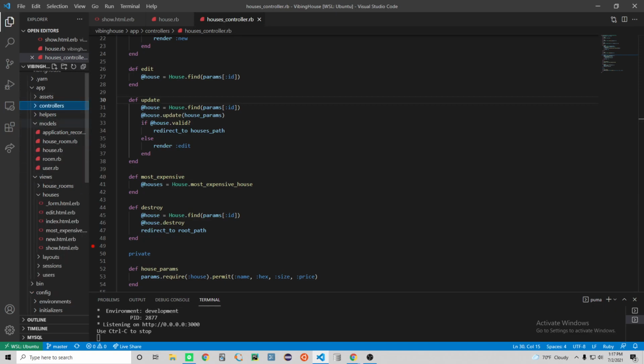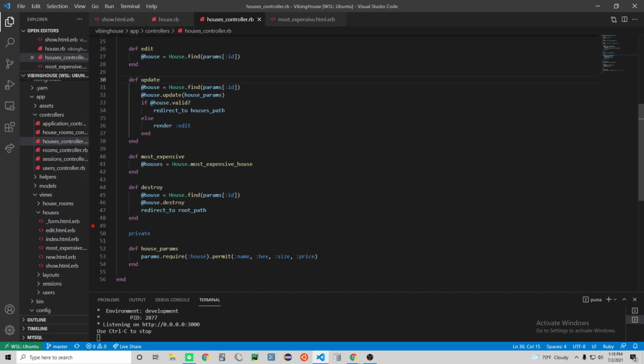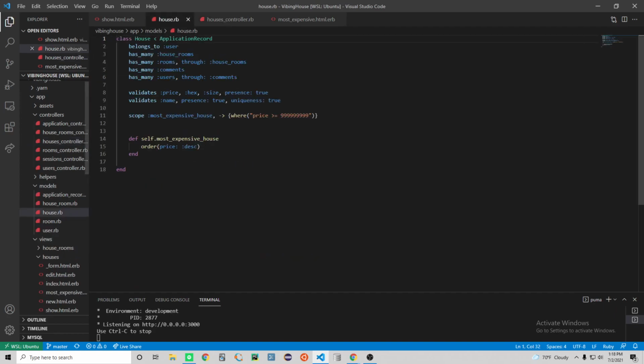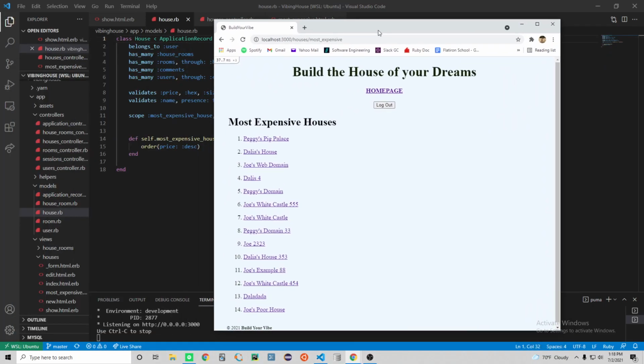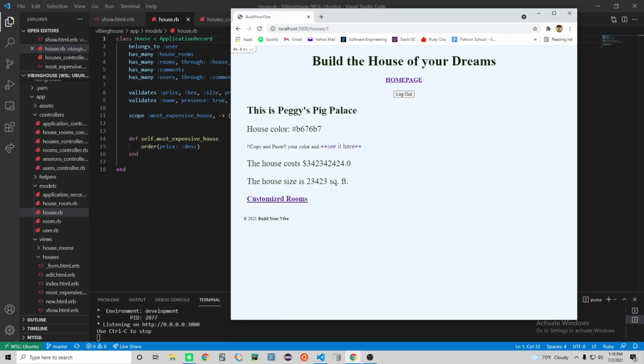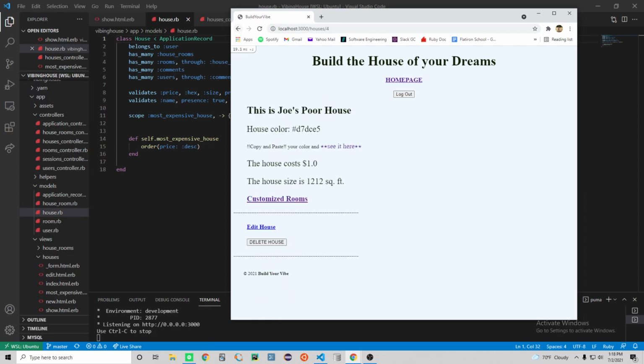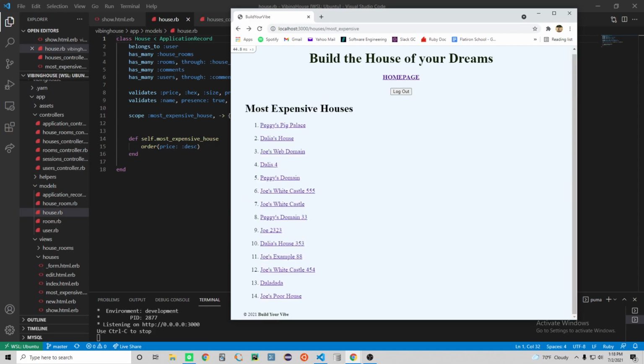And I also have a view file right here for my houses called most expensive, where it's similar to my index, and then it just takes all of the houses and goes through each one while ordering them by most expensive to least expensive house, which is right here. And that translates over right here. We can look in the server, where Peggy's Pig Palace has a crazy number for the cost of her house, while Joe's poor house only has $1 worth of house. And the example above that is $34, so on and so forth.